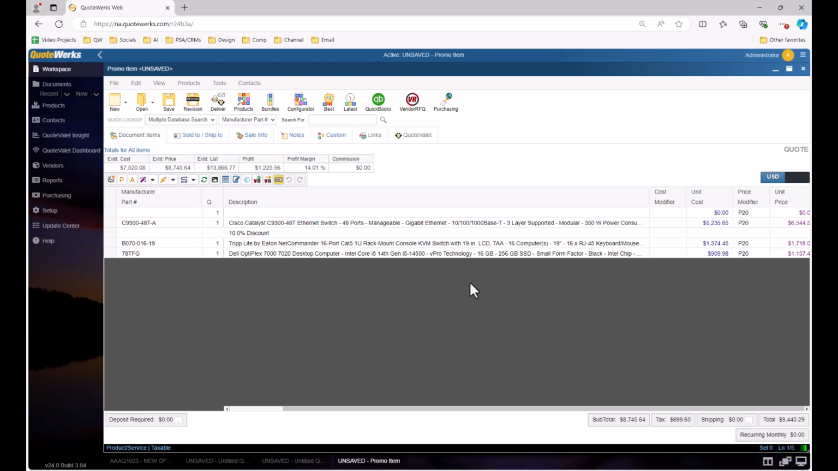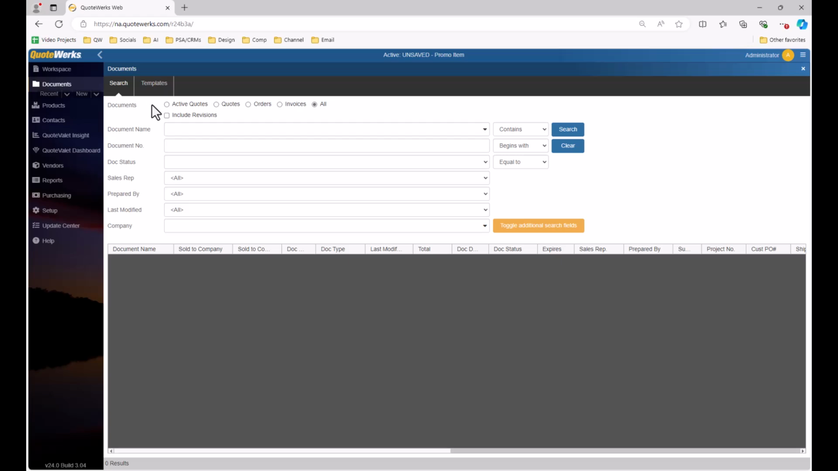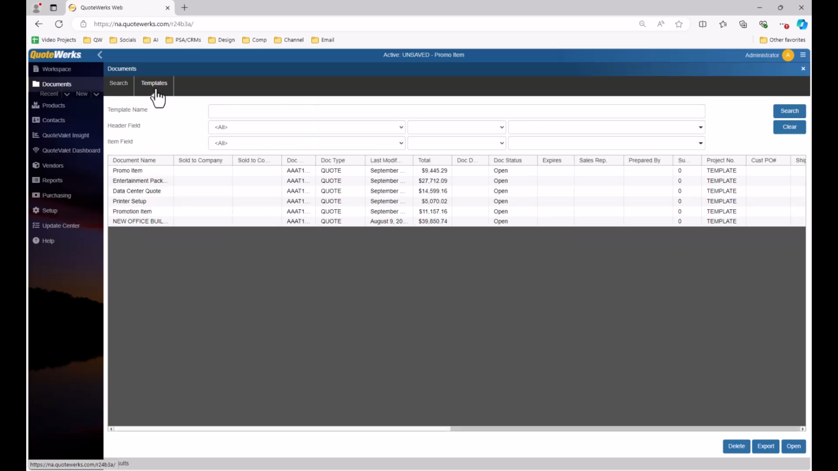If you want to edit an existing template, we want to actually click on the Open window here. So let's click on this Open icon, and this will bring us to the Open Document window. Next to Search, you'll see a tab that says Templates. When you click on Templates, this will load all the templates that you have set up in your installation, and then if you want to make a modification or adjustment to the template, simply highlight and click Open. If you want to remove or delete a template, you can click Delete.